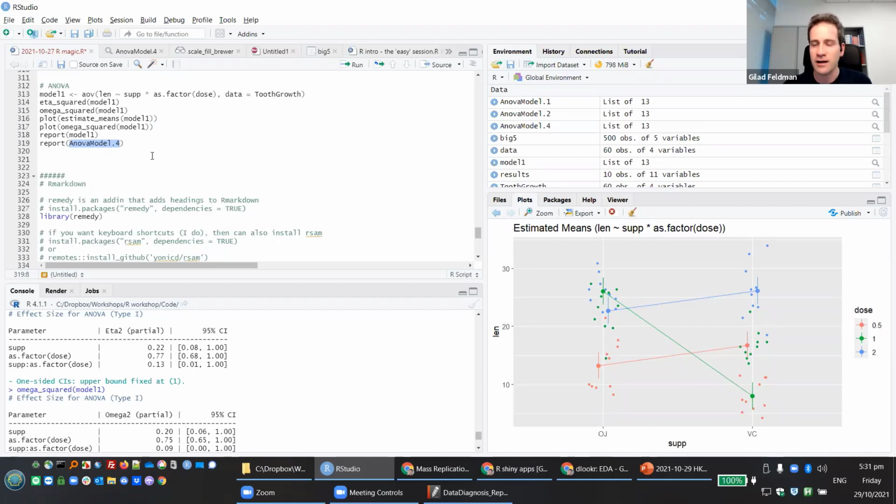Hopefully, if you thought maybe R was somewhat too complicated for you before, maybe now you have some idea of how easy it can get. However, based on the questions in chat, I completely understand that sometimes things don't work out of the box, and sometimes you need to know how to diagnose things. So it is a programming language. You do need to know some stuff.